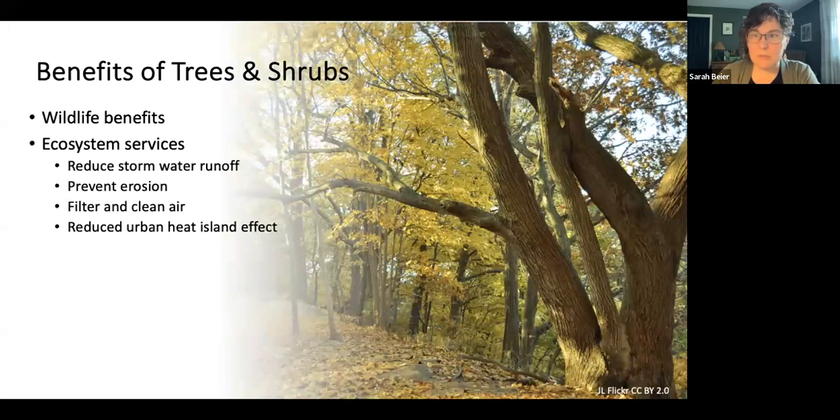Outside of that, though, trees and shrubs provide us with a lot of ecosystem services, helping to stabilize our environment and insulate us somewhat to the changes, particularly that we're seeing with climate change. Trees and shrubs reduce stormwater runoff. They filter and clean that water. That helps prevent erosion. We also find that their respiratory systems help filter and clean our air. Both the shade and the respiratory process reduce the urban heat island effect, which helps keep our cities cooler and safer as we face rising temperatures and climate change.